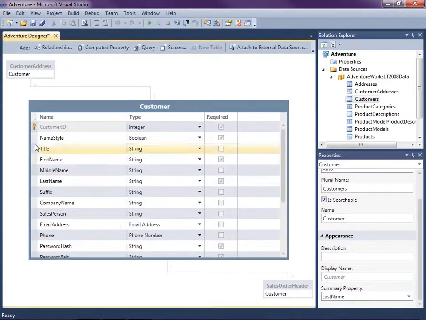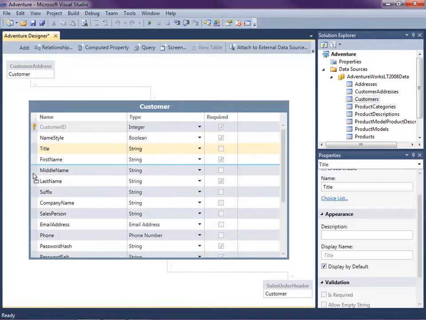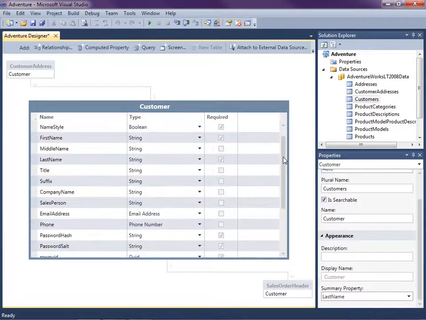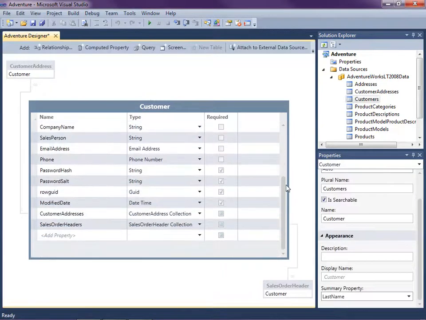You can also move fields around, and this will basically determine how they are displayed on screens. So you can go ahead and move them around on the LightSwitch side here. That basically just shows the fields in that certain order on the screen by default.